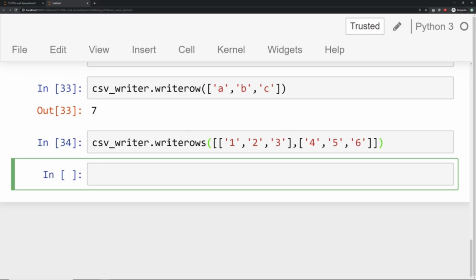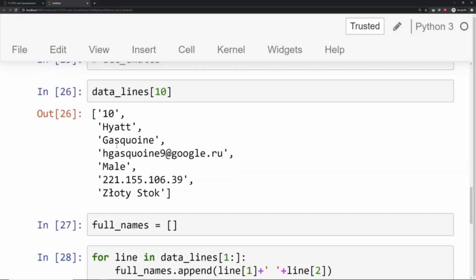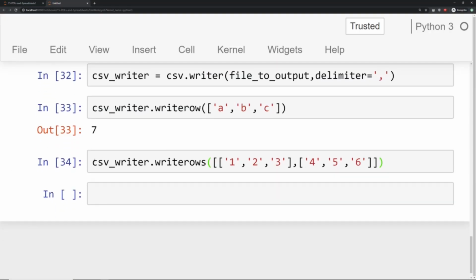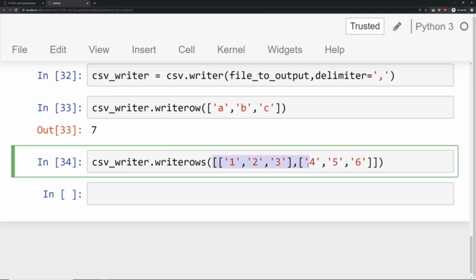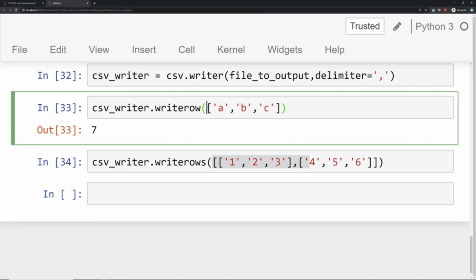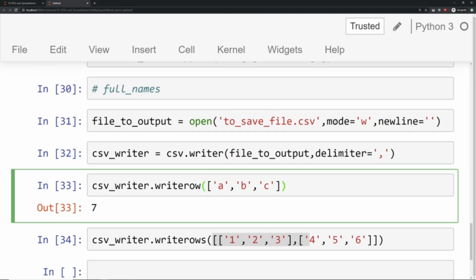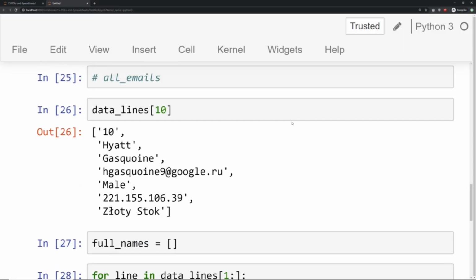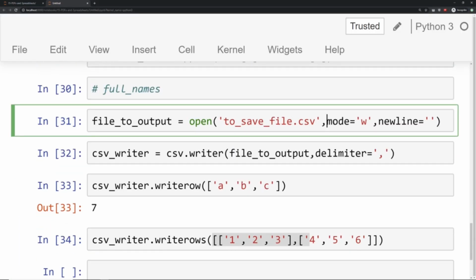So you can imagine that if I really wanted to, I could make adjustments to the data lines here, and then eventually just say CSV writer.write rows, data lines. And you can check out the different modes from before. So if you wanted to append to a file, you can do that as well. If you want to just read a file, then that's just mode R as we saw above. But all the modes that we previously discussed of opening text files with Python apply here.